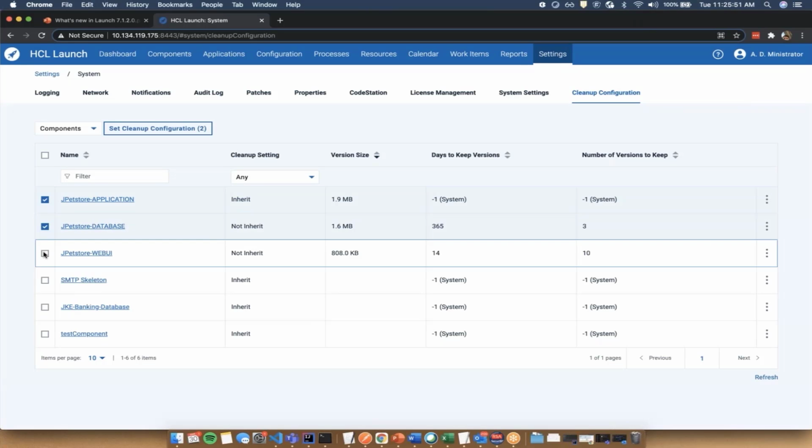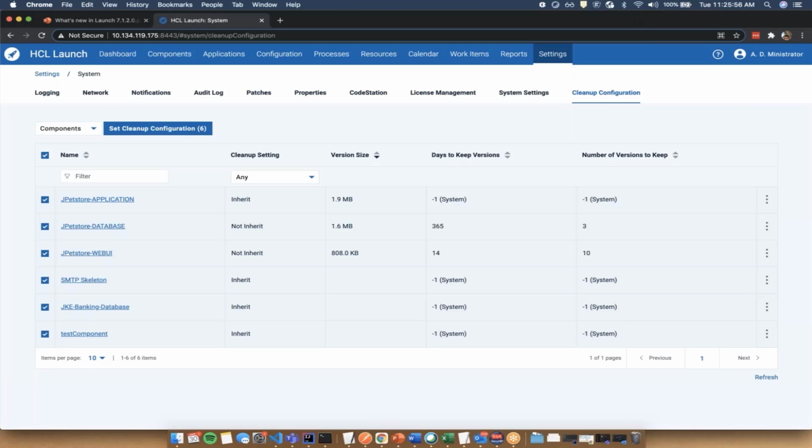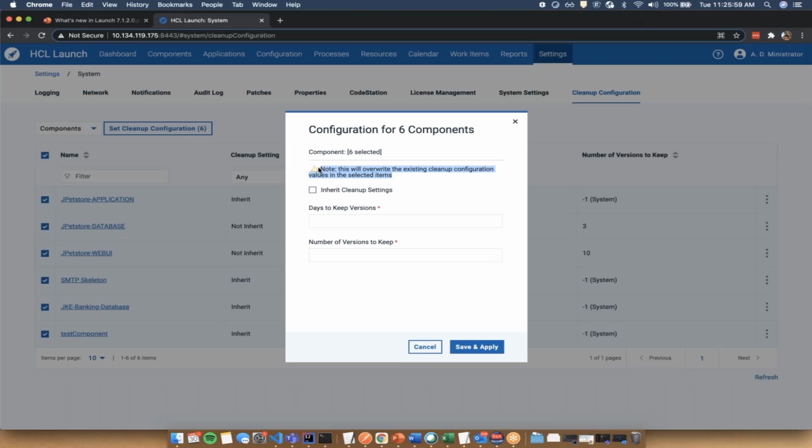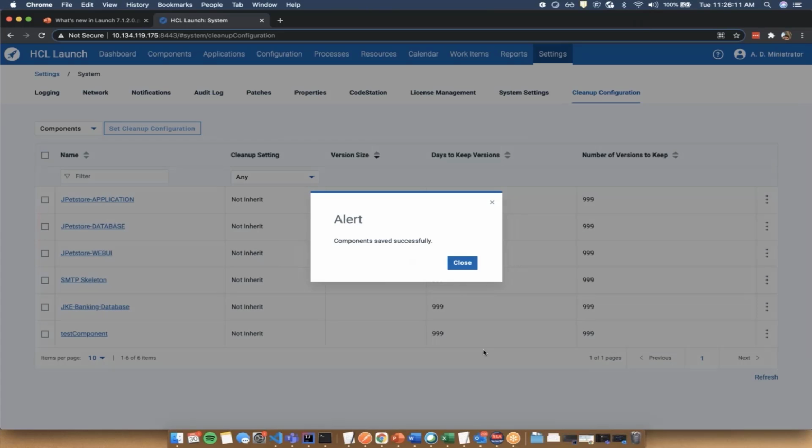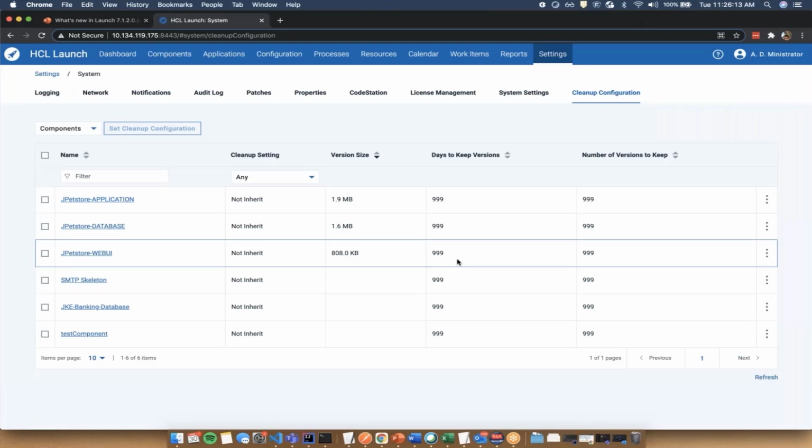We can manage multiple components at once. So I could change all of my components right here, which will overwrite all of the existing cleanup configuration, which we warned you about. Maybe we just want to keep everything for a very long time and store every version we have, and then I can change those in bulk.